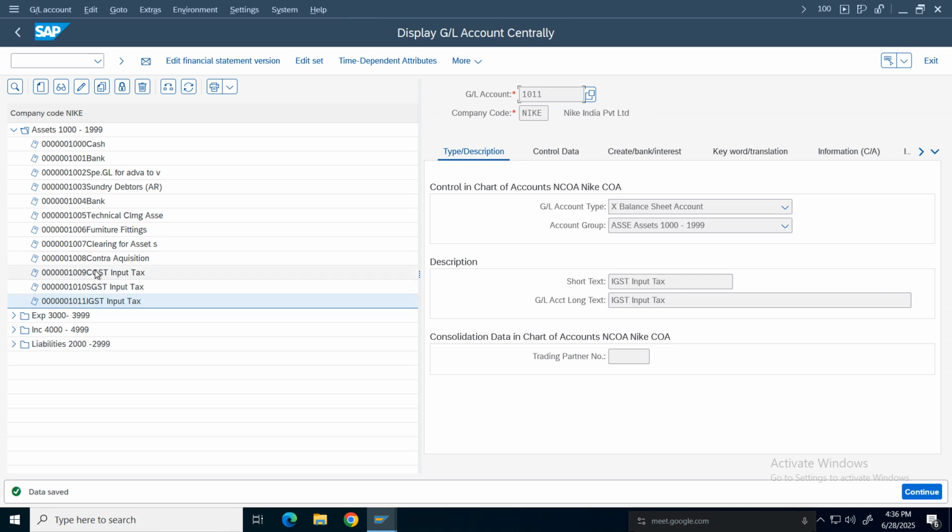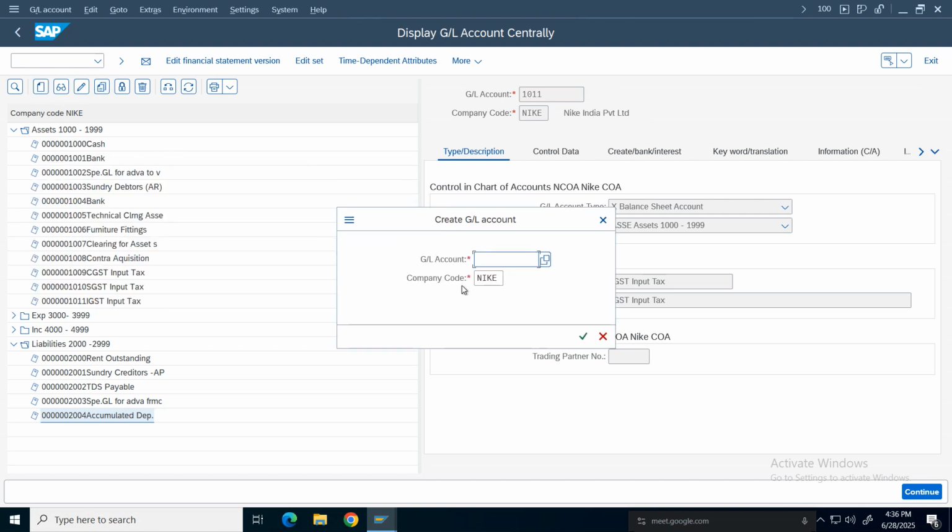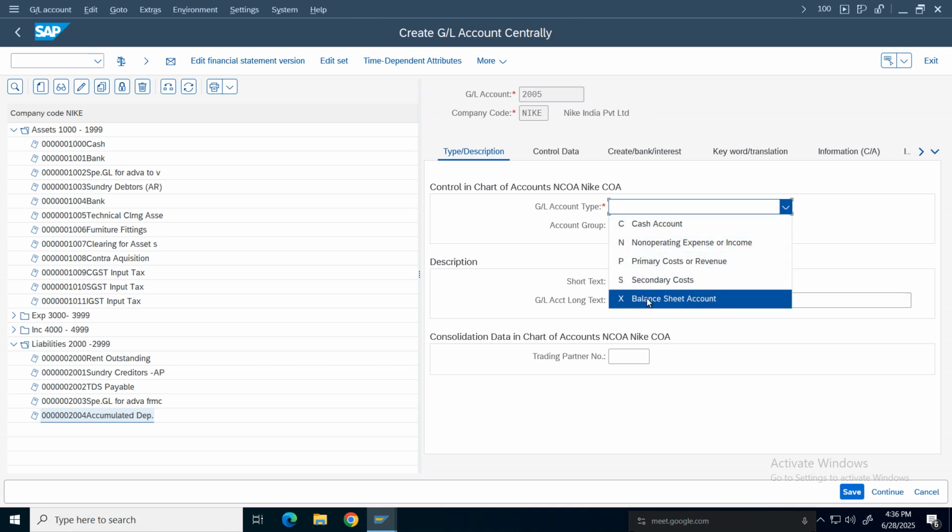So we are receiving amount from the customers. So while receiving the amount, it also contains output tax amount, right? So what we'll do, we'll create under liabilities. So 2004 is the next account. Create 2005. Continue. So this is balance sheet account.